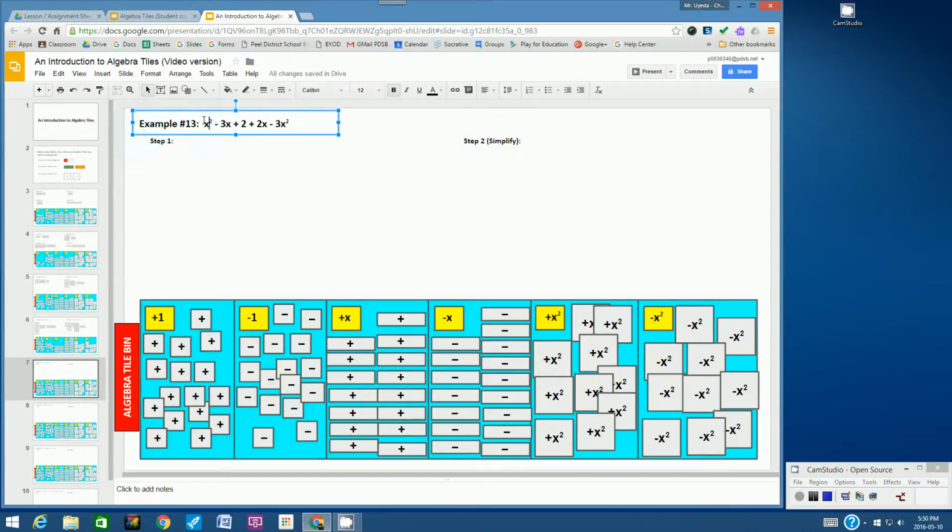Okay, so the strategy is the same. We're going to look for any x squareds. So the first x squared I see is a positive x squared. So let's bring over a positive x squared. Then, as I look at this algebraic expression, I'm looking for any more x squareds. So at the very end of the expression, I see another term, negative 3x squared. So now we're looking for negative x squareds.